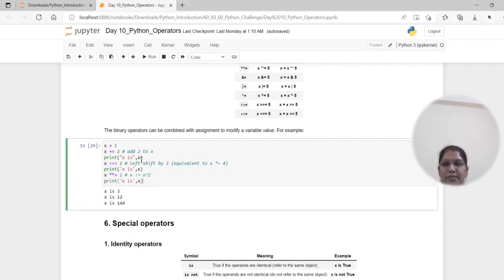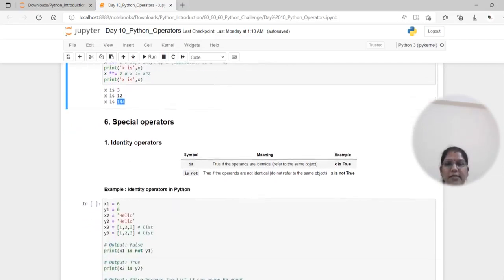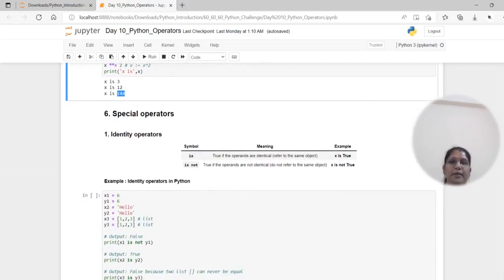Okay, when we have the value x as 3, if we multiply it by 4, it results in 12. And 12 to the power of 2 is 12 into 12, which results in 144. Okay, fine. Let me just see some special operators.